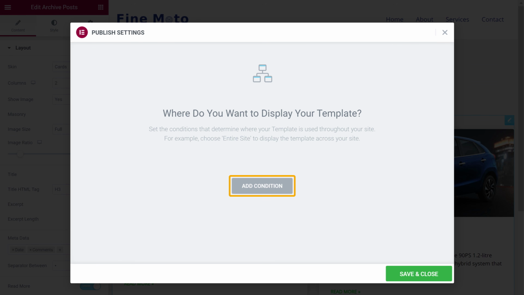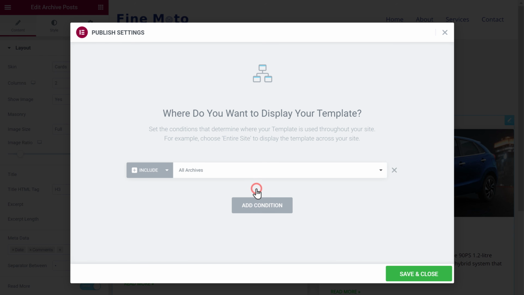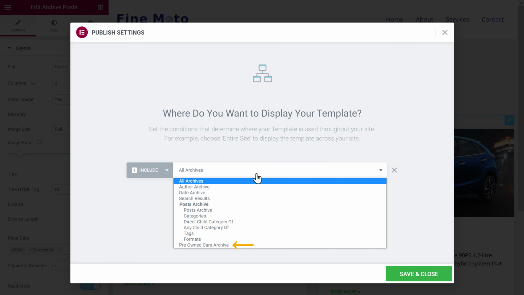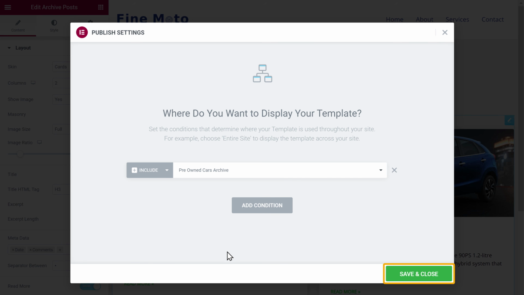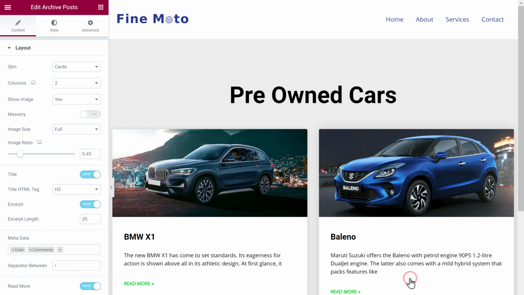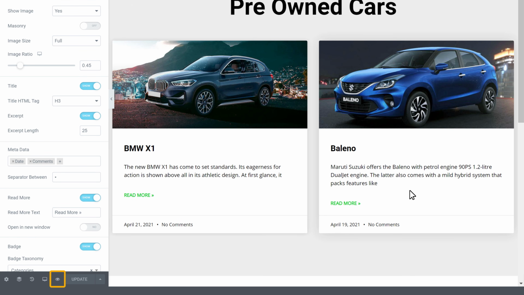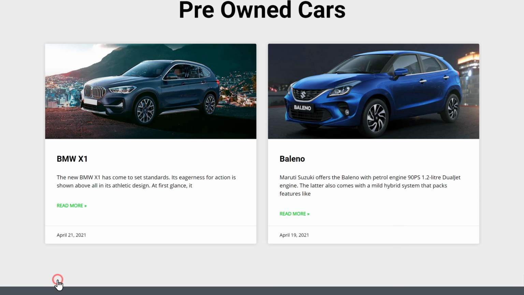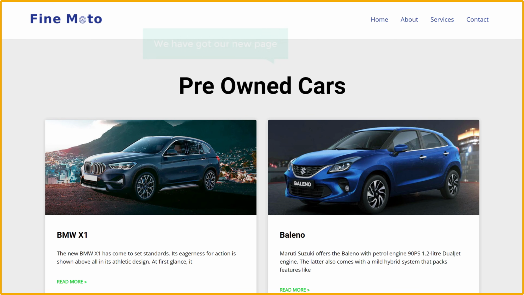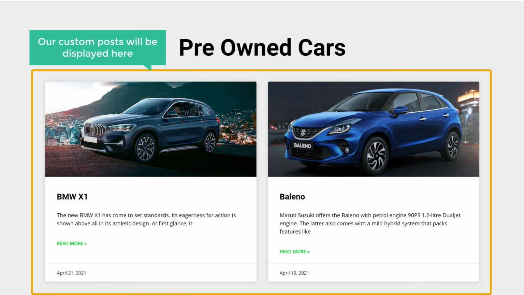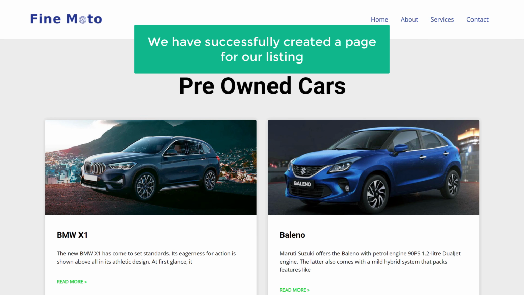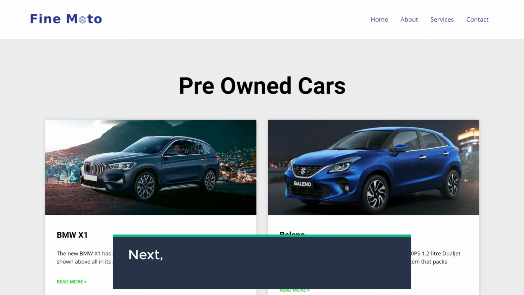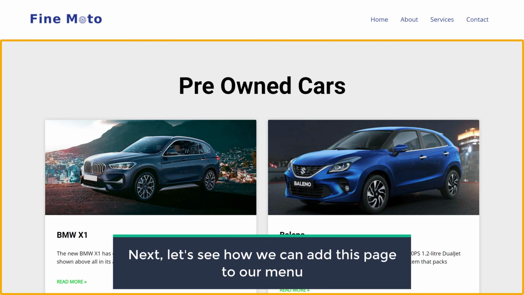Now click Add Condition. Then click here. Select Pre-owned Cars Archive. And click Save. Now if we click Preview, you can see that we have got a new page and a custom post will be displayed here. So now we have successfully created a page for our listing. Next, let's see how we can add this page to our menu.